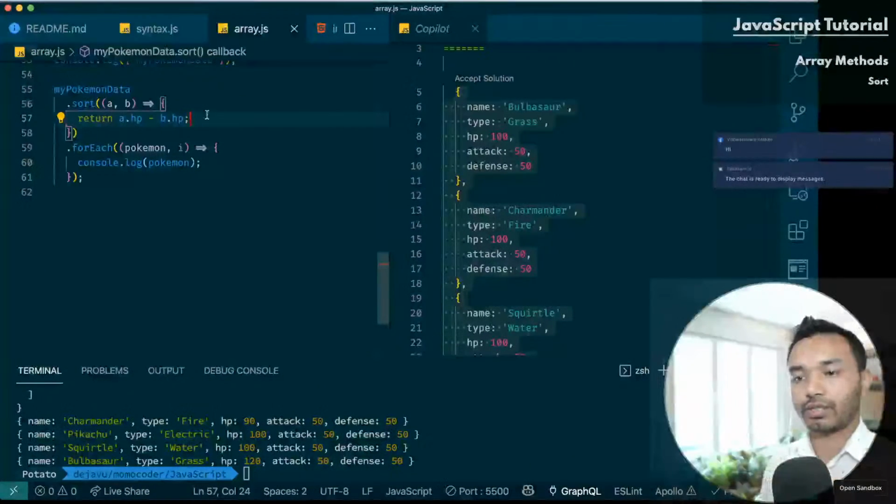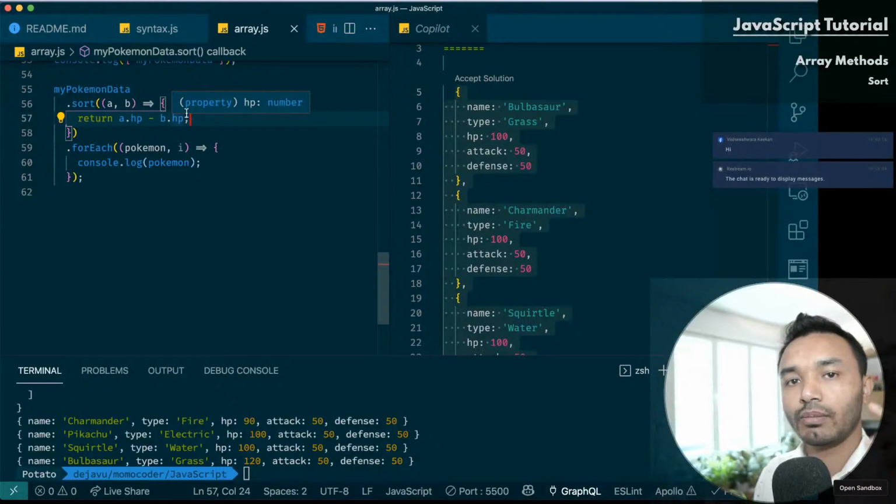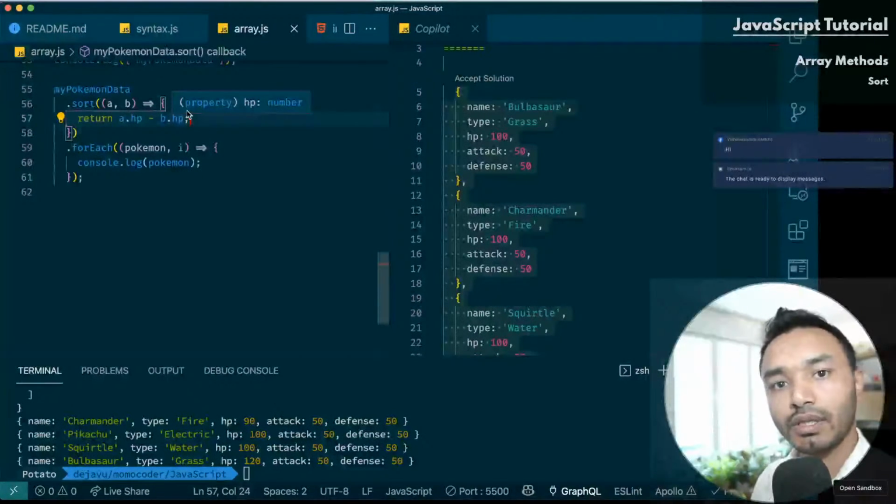So that's sorting. Again, if A is greater than B, it will give you a positive value, so it will swap. Positive value swaps, negative value no swap. Okay.